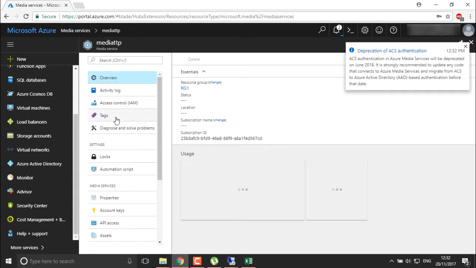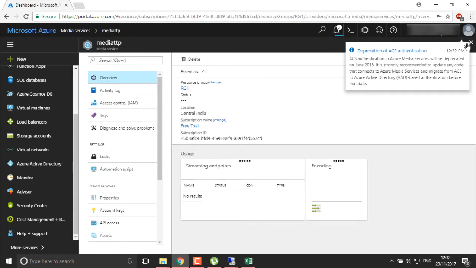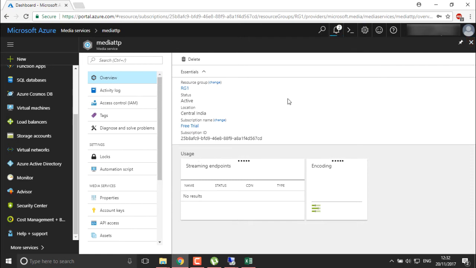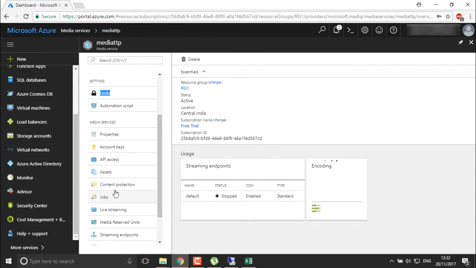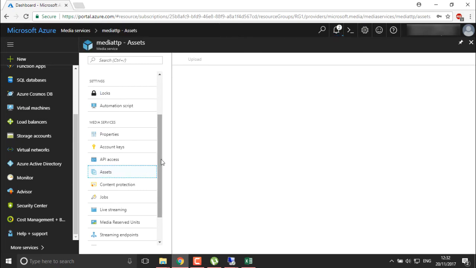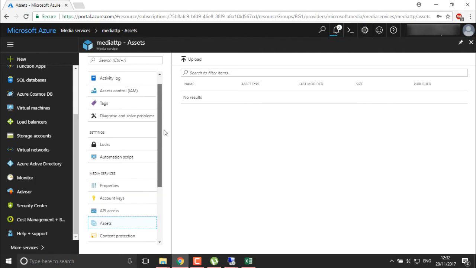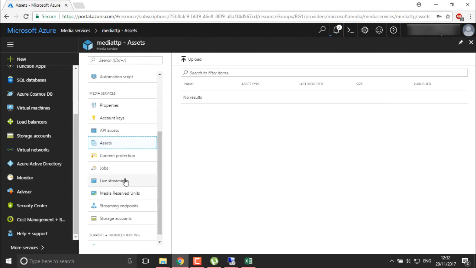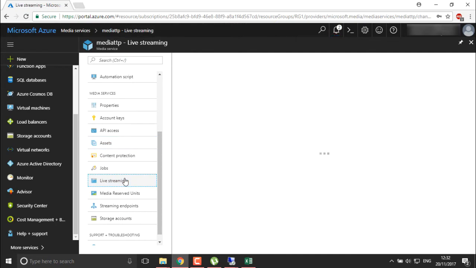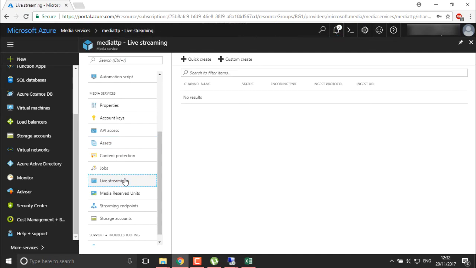Once you move into this media service, you generally have different options here. You can define access control (IAM) for this particular media service. You can create your account keys for this media service. You can define your assets in your media service. In assets, generally you will upload all the media which you have. Same way, you can use live streaming if you have connected your cameras and devices. You can also create a live streaming account here, and once you have created it, all the videos and audios which are playing live will be available.